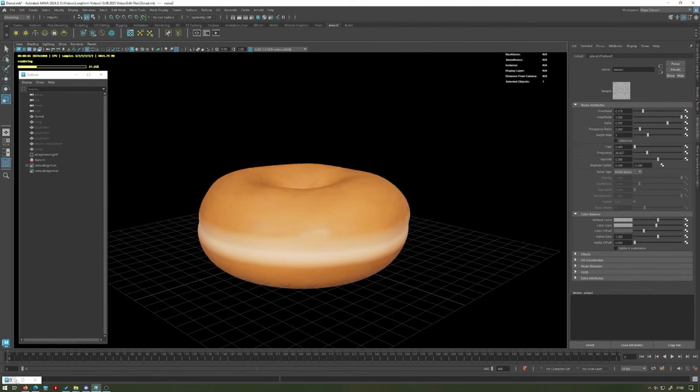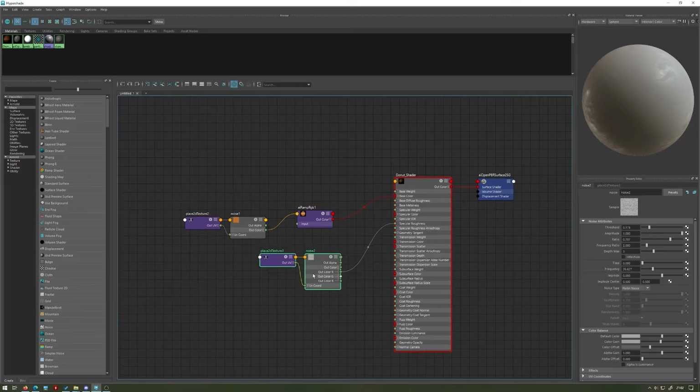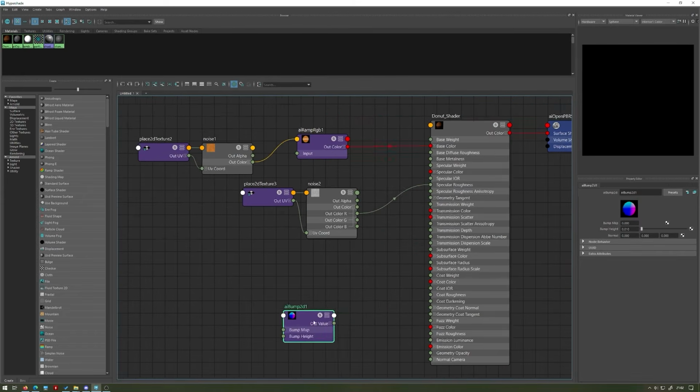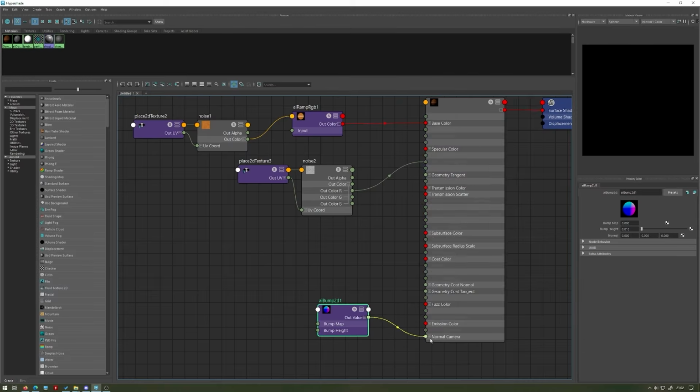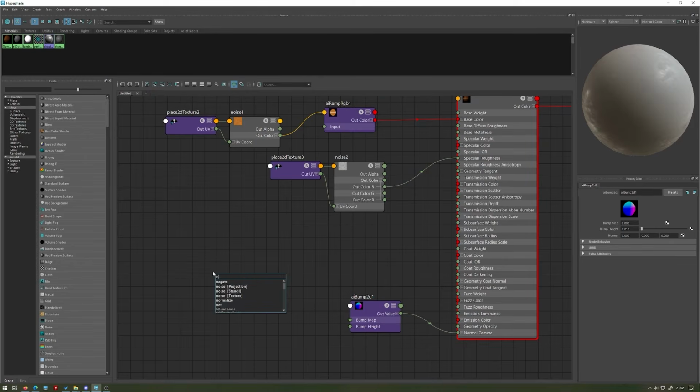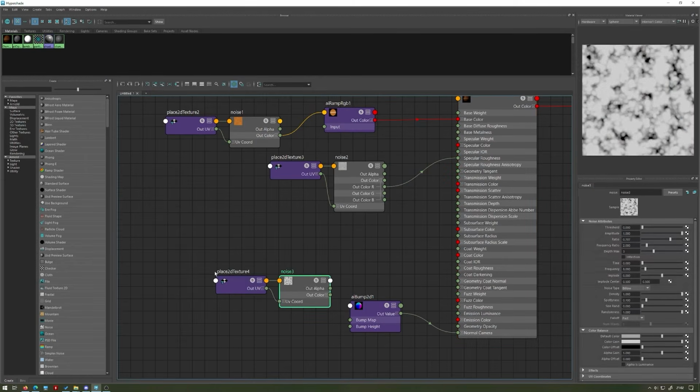So what we can do is come back to our Hypershade editor, move some of these out of the way, and then press tab again and just type in bump. And we're going to take an aiBump2D node and put the out value into the normal camera down here. And then we're going to create another noise texture. So we're doing a lot of this procedurally. Instead of using texture maps, we're just creating noise and using the default UVs, and then using that to create a procedural texture that doesn't actually require us to do any UVs or anything like that. So it's a bit simpler and it works quite well for food items like a donut.